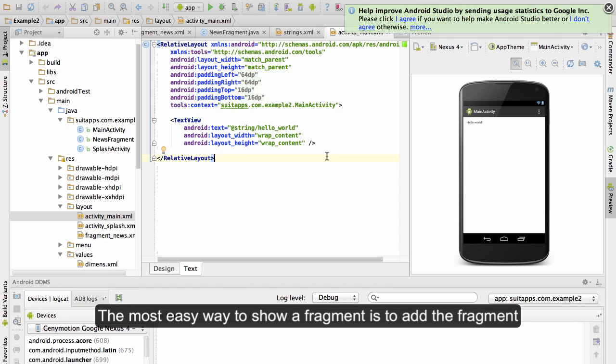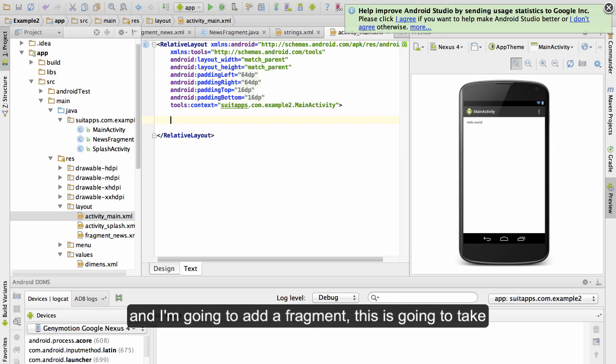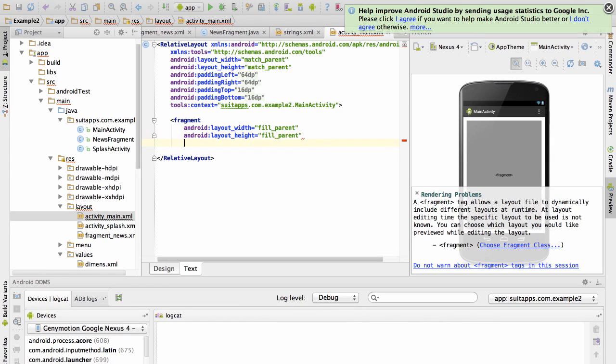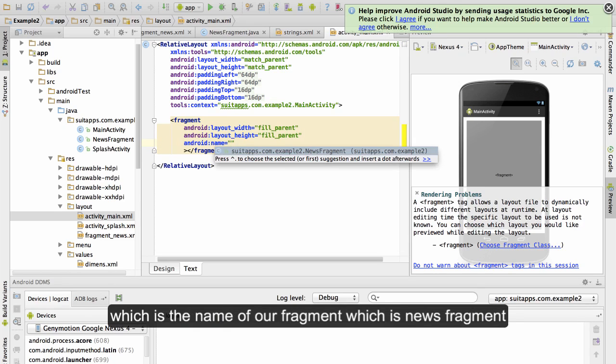The easiest way to show a fragment is to add the fragment directly on the view. So I'm going to remove this text view, and I'm going to add a fragment, which is going to take all the screen. And it's going to have a property name, which is the name of our fragment, which is NewsFragment.